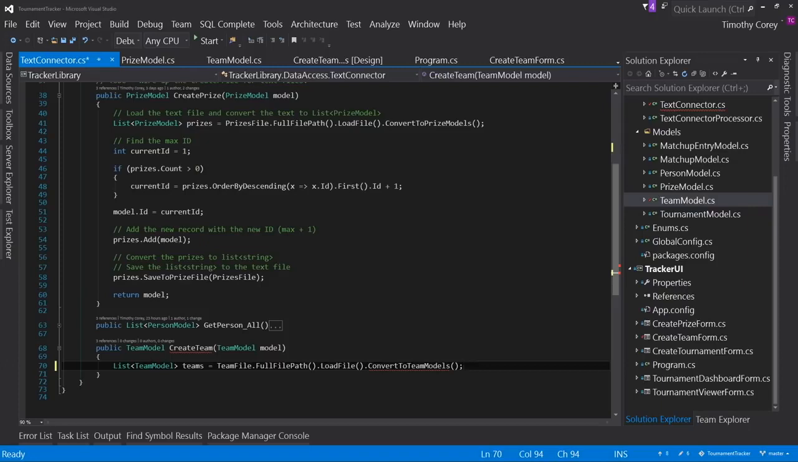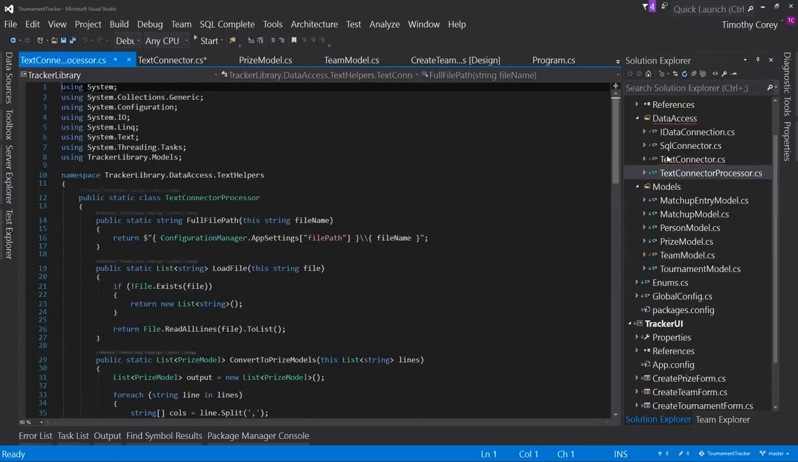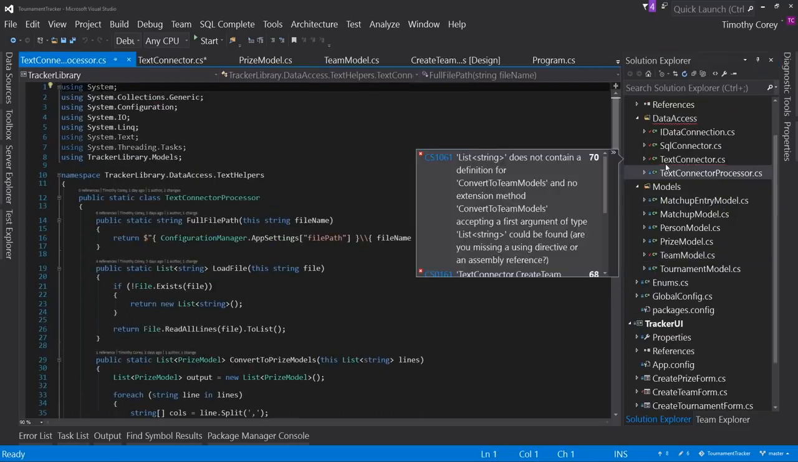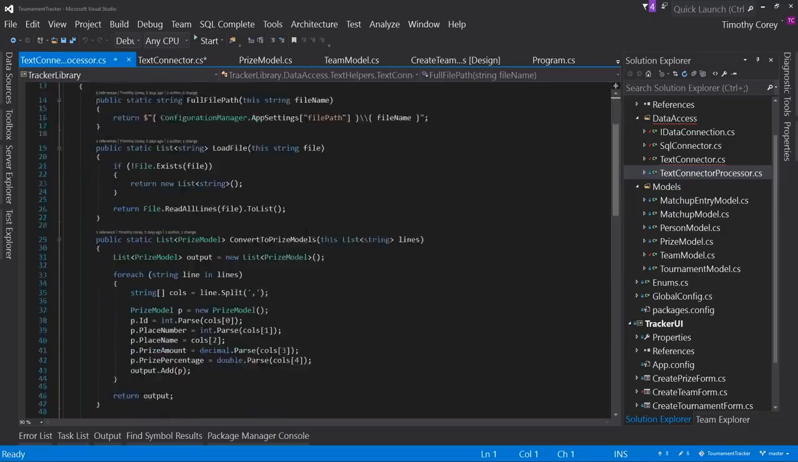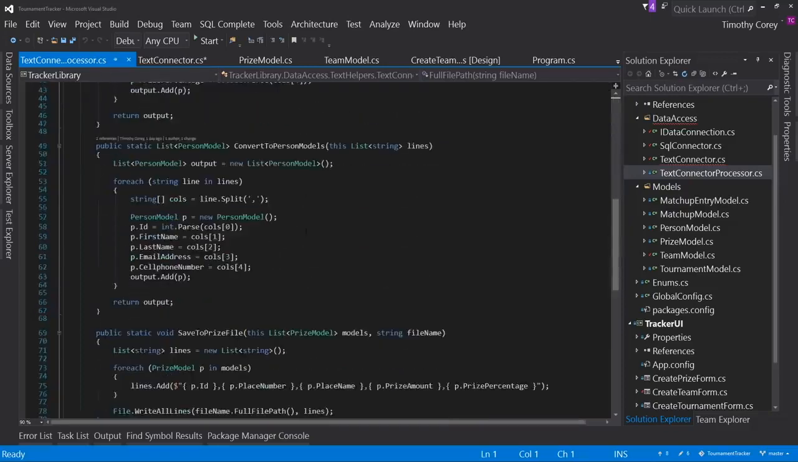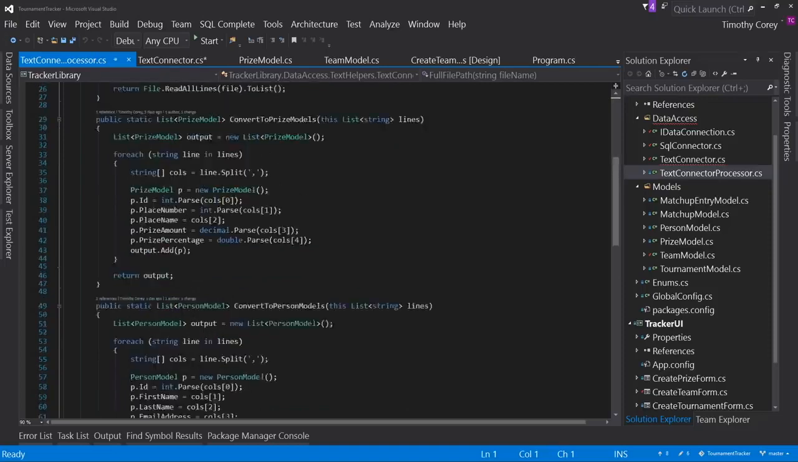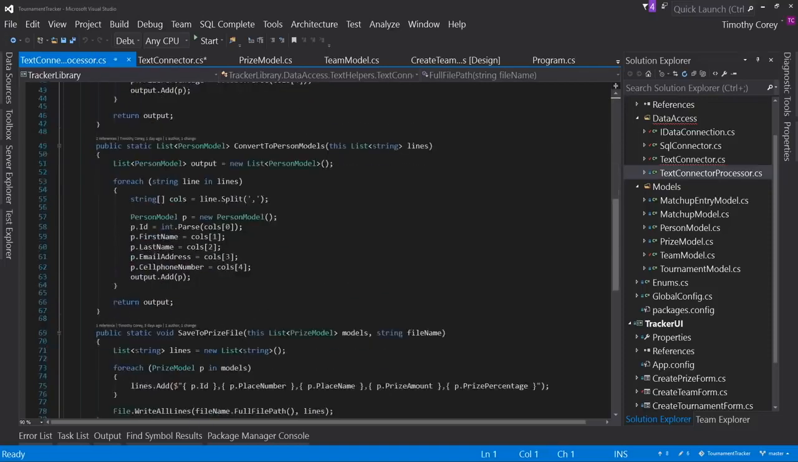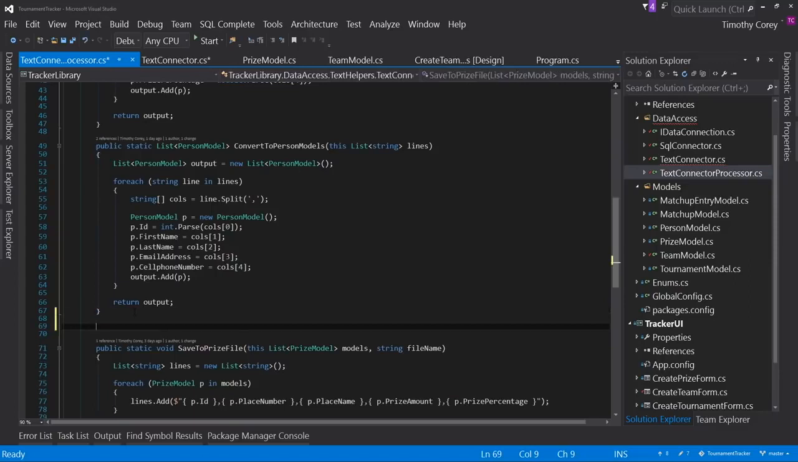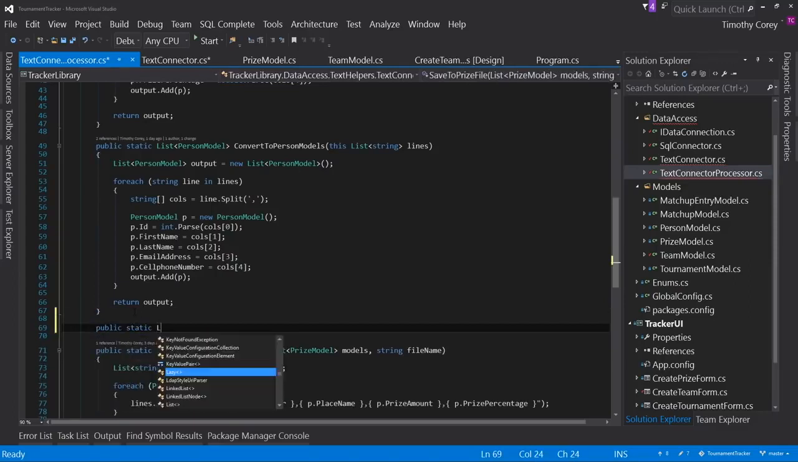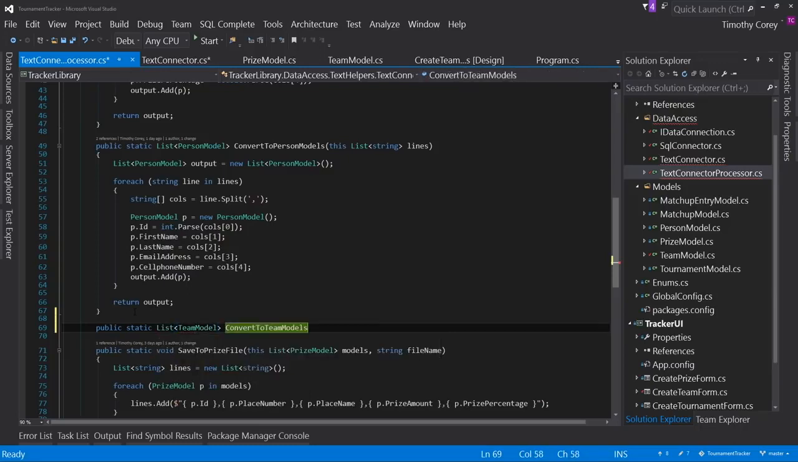So let's do that. Let's put it in the same spot as this convert to prize models. And it's okay that it's yelling at me right now. I kind of want that because I know I'm not done there yet. So we have these two converts, convert to prize model, convert to person model. So let's create another one. Public static list of team model, convert to team models. This list of string, we'll say lines.